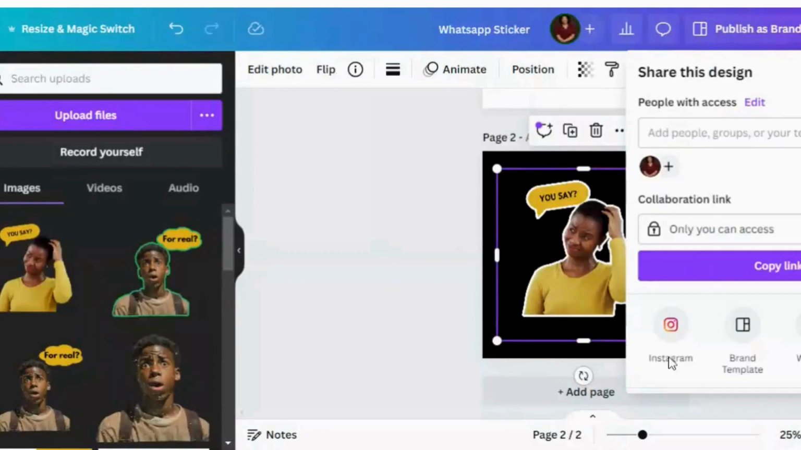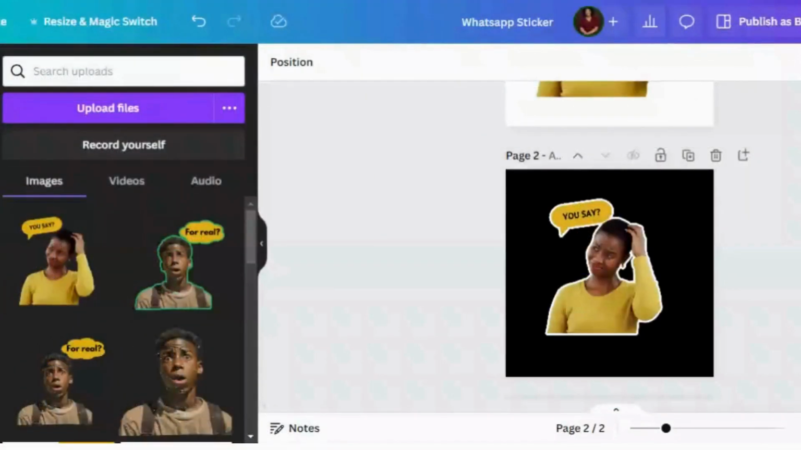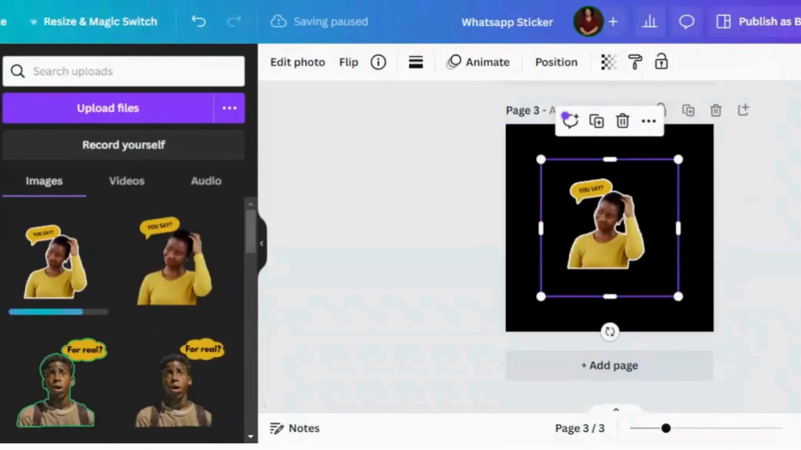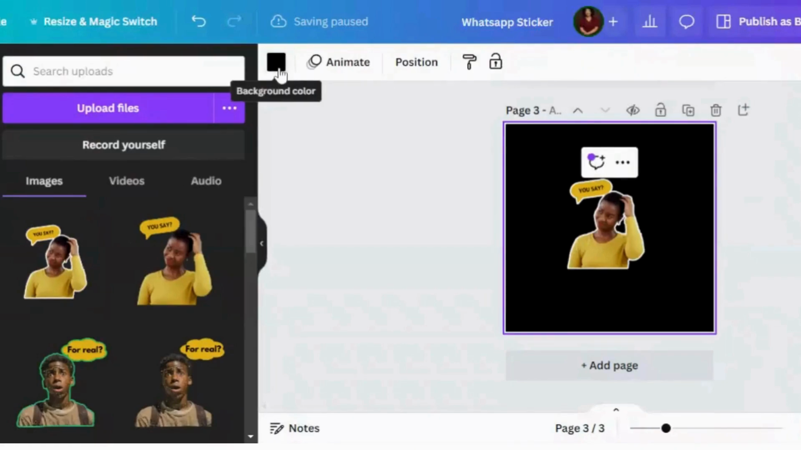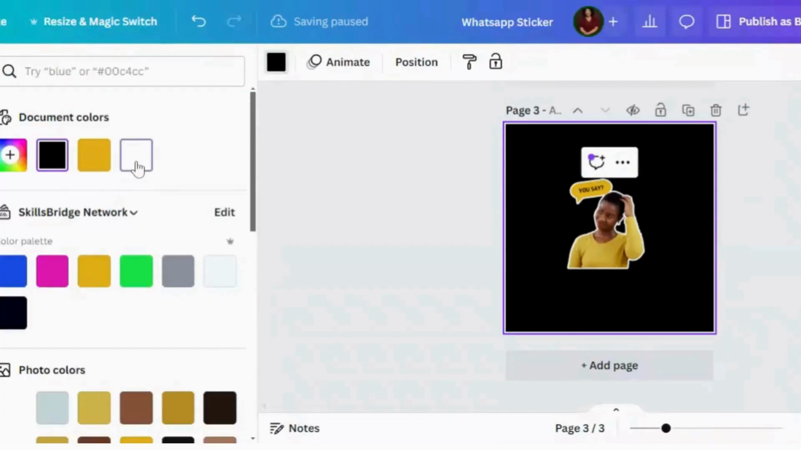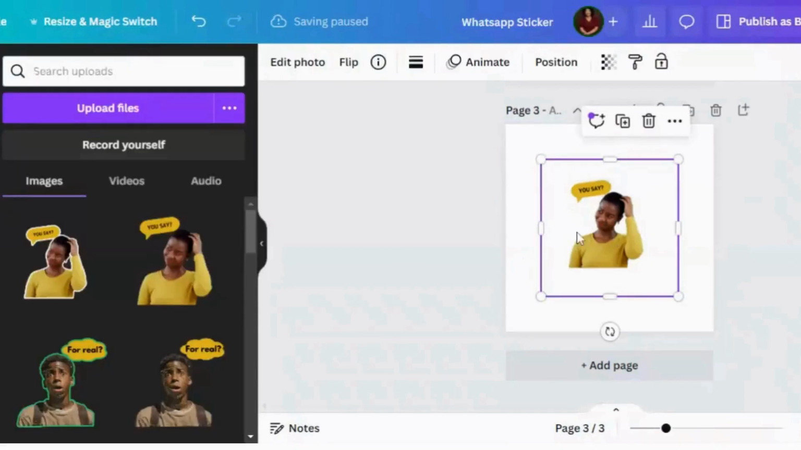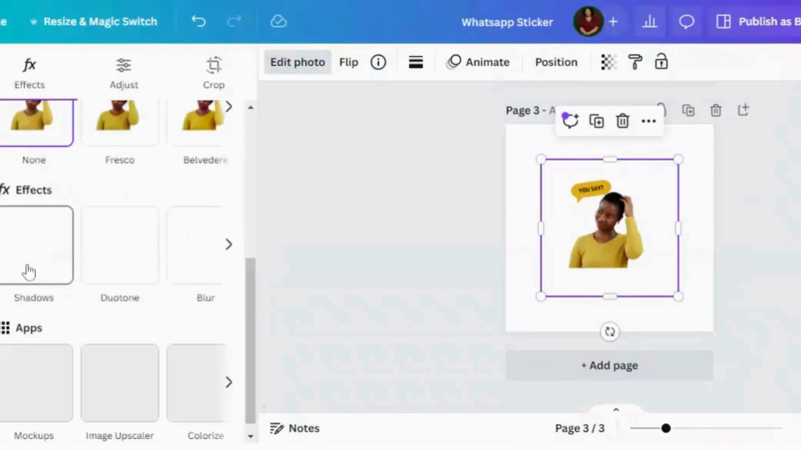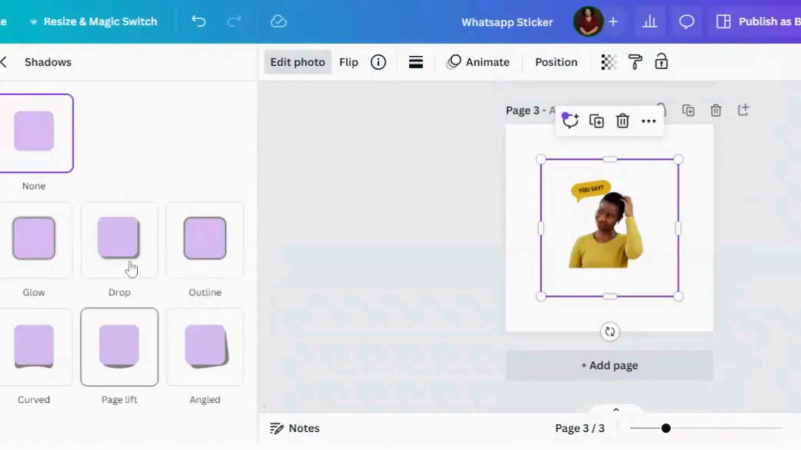So let's download, add another page, and then get our image. Let's change this to a white background so we can see our shadow. And go back to edit photo. Scroll down to shadows. Add a drop shadow.